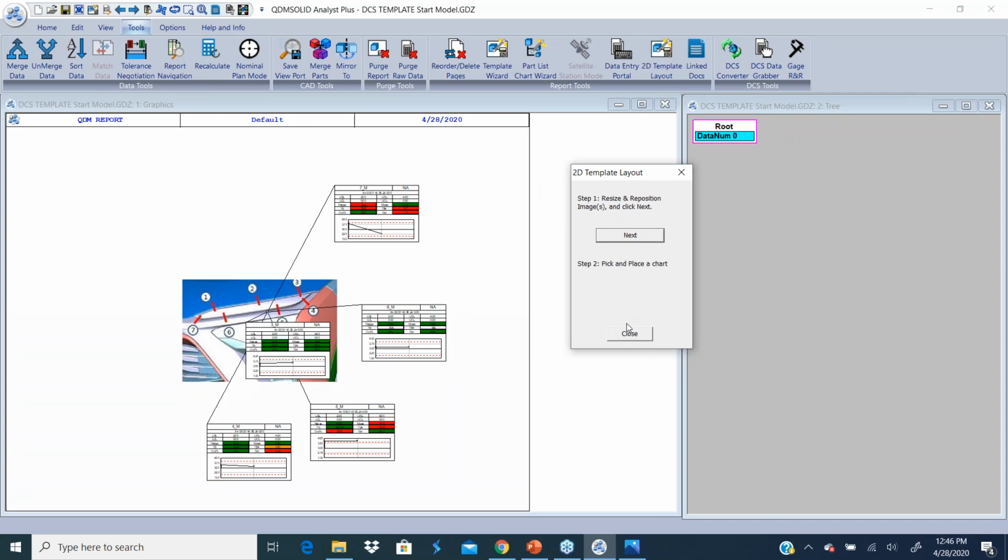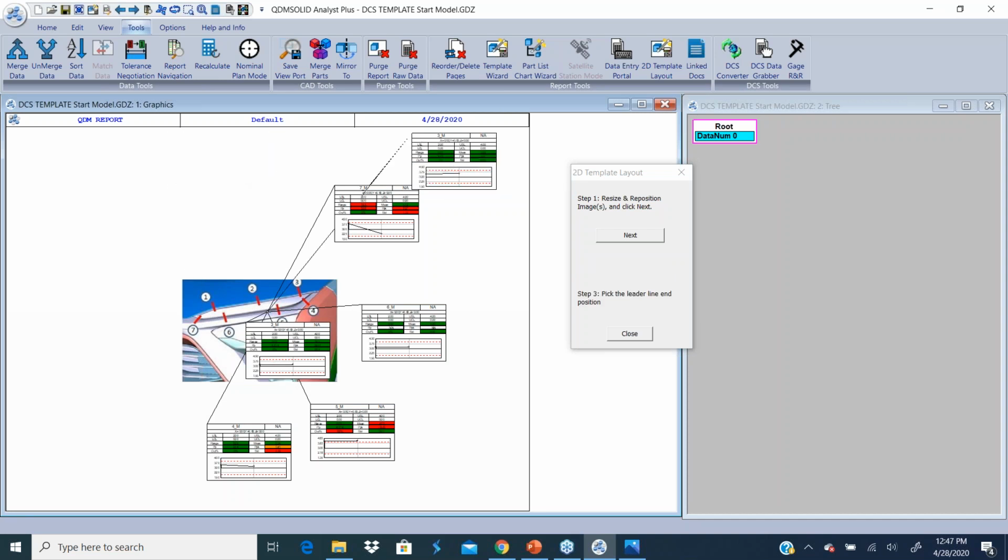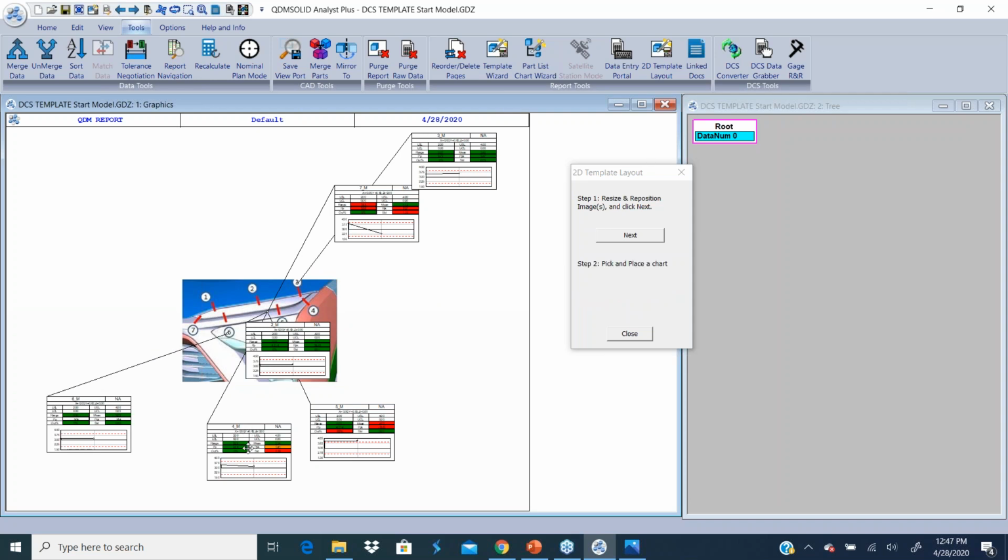I'm going to go to next. Pick a chart and place. So I'm going to find that's item number 3. So I'm going to put my chart here. It gives me a rubber band. I'm going to end the rubber band on number 3, balloon number 3. I'm going to take this 6, put the chart here, end the rubber band on number 6.